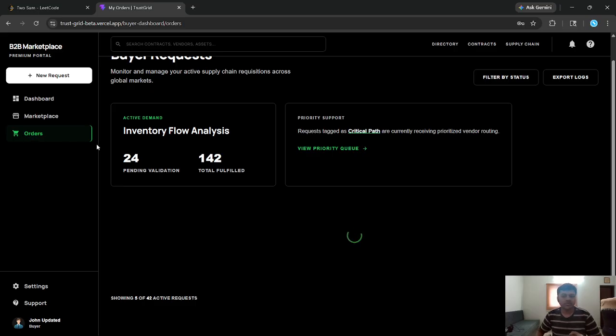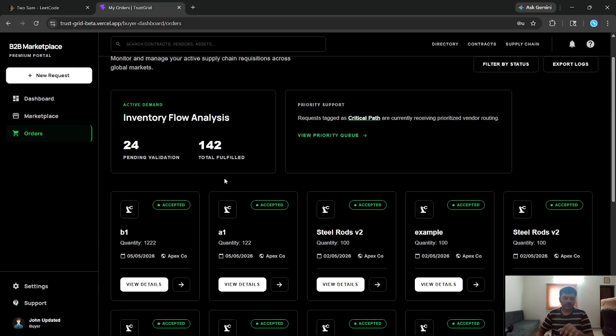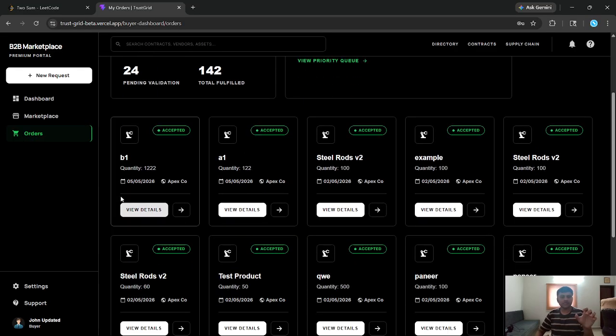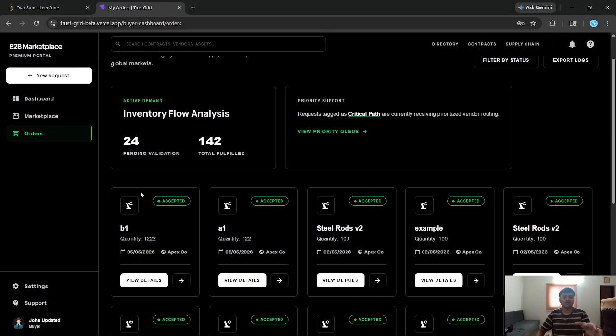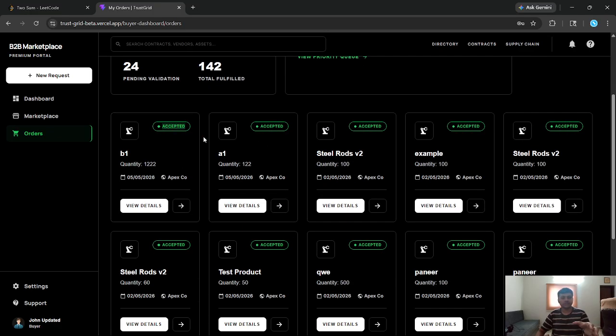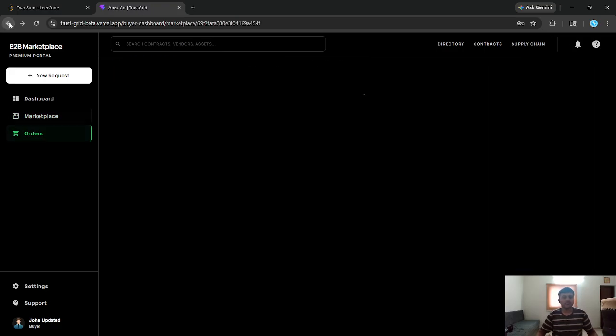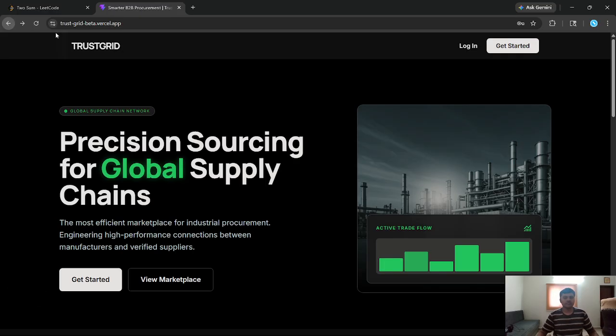And this is the order page. In the order page, the buyer can find all orders till today, and the buyer can also see their orders with a status of accepted, pending, or rejected. So this is the buyer dashboard. Now we are moving to the supplier dashboard.